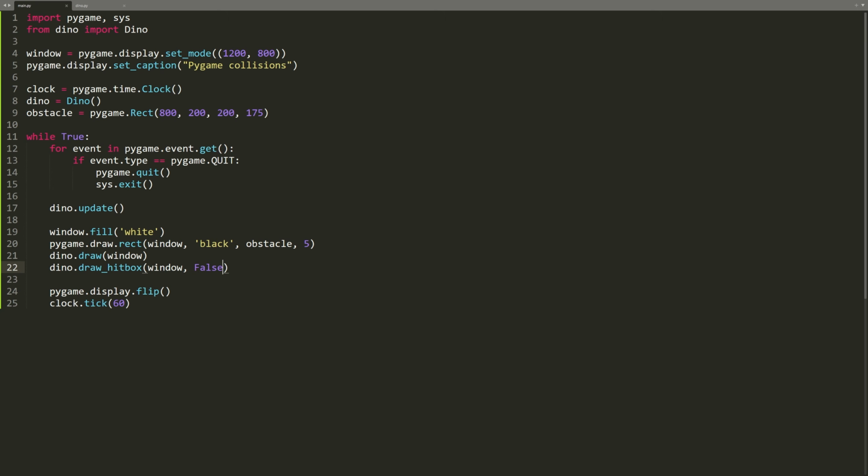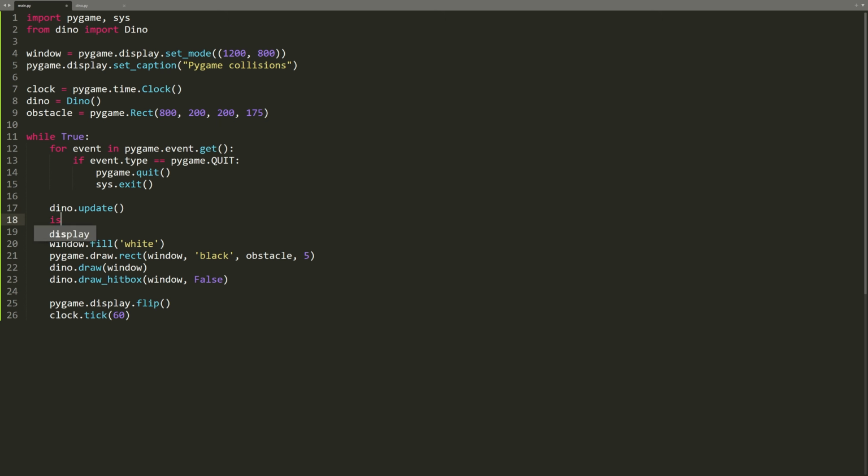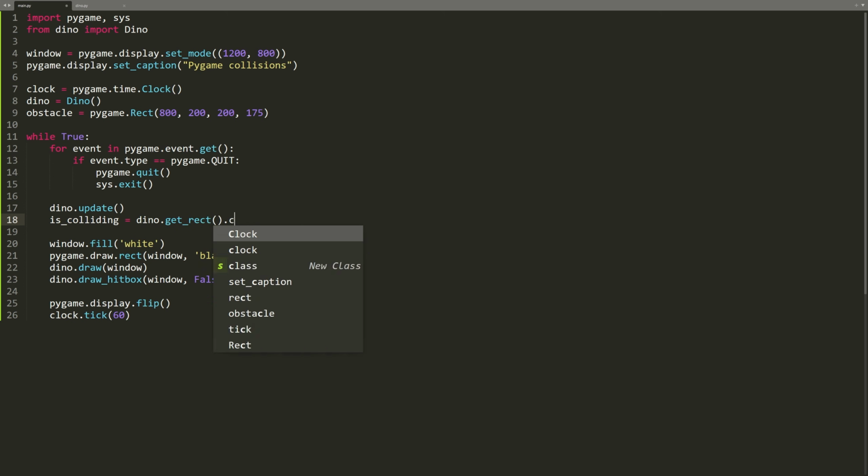Inside the game loop, after updating the position of the dinosaur, let's check for collisions. is_colliding = dino.getRect().colliderect(obstacle). With this line of code, we check if the rectangle that encloses the dino image is colliding with the obstacle, and we save the result in a boolean variable. If the two rectangles are colliding, the is colliding variable will be true.